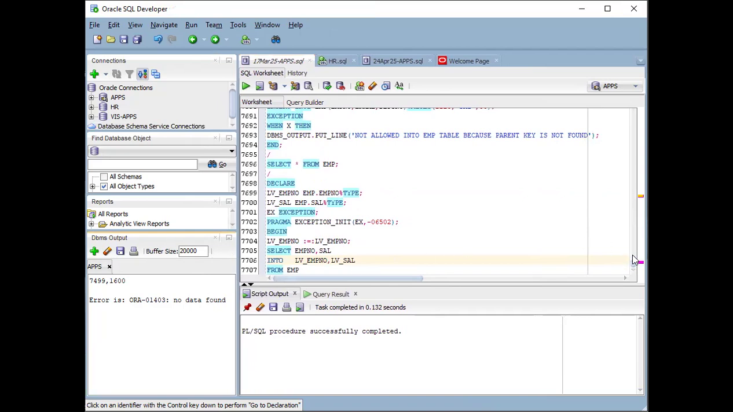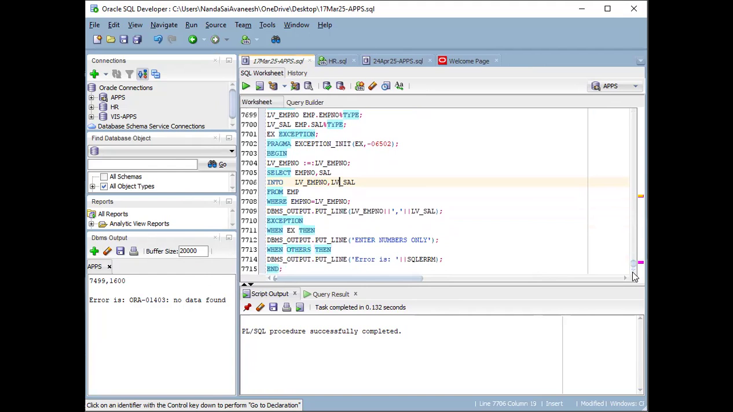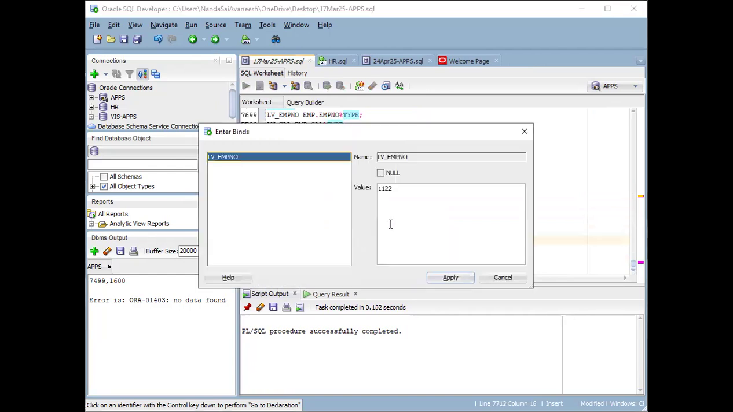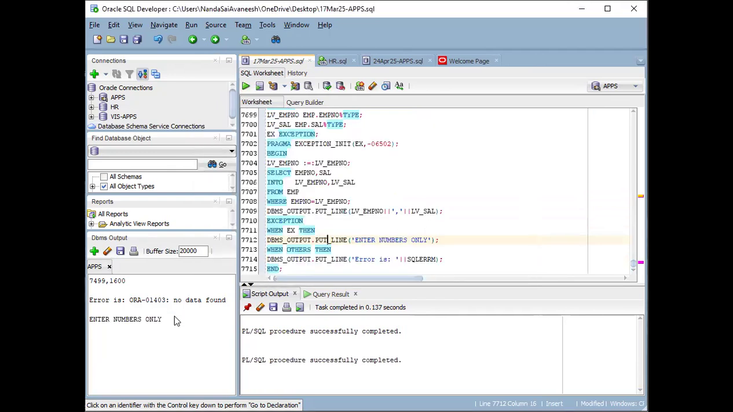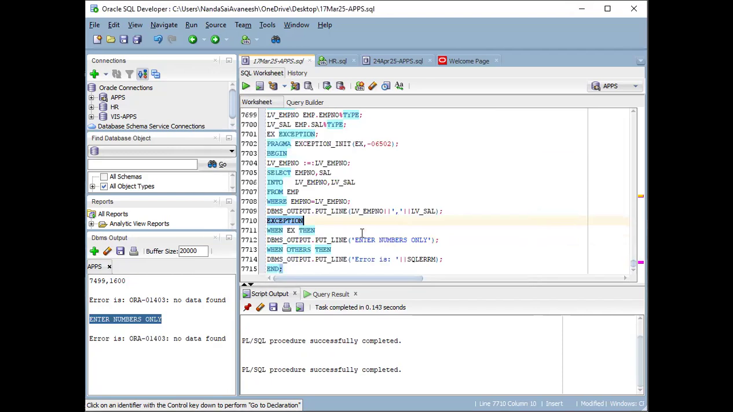Before that, without this exception, we have to input numbers only. Suppose I'm entering a, then it is giving enter numbers only. It is going to our user defined exception. Instead of the number, if I am giving any characters for the employee number, then it is throwing this user defined exception. For any other exception, if I am giving a null value, it is giving the no data found error.